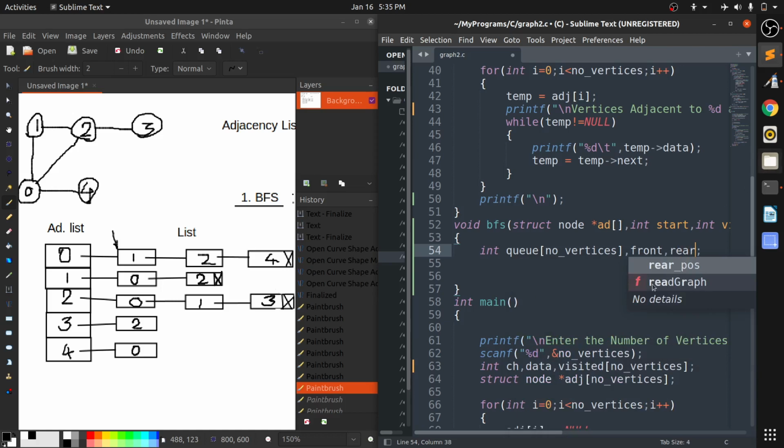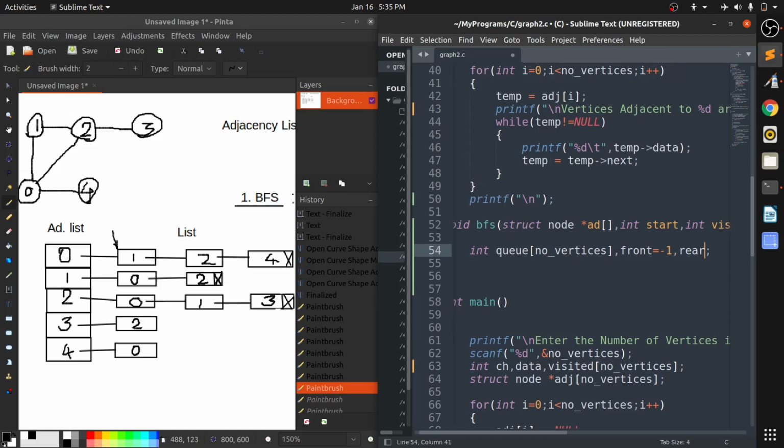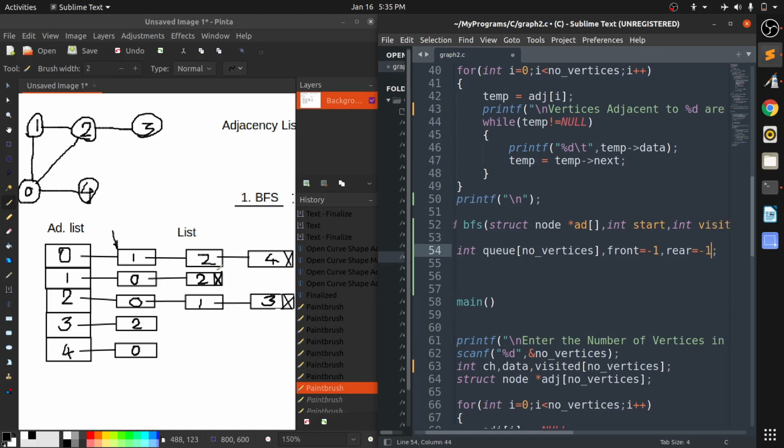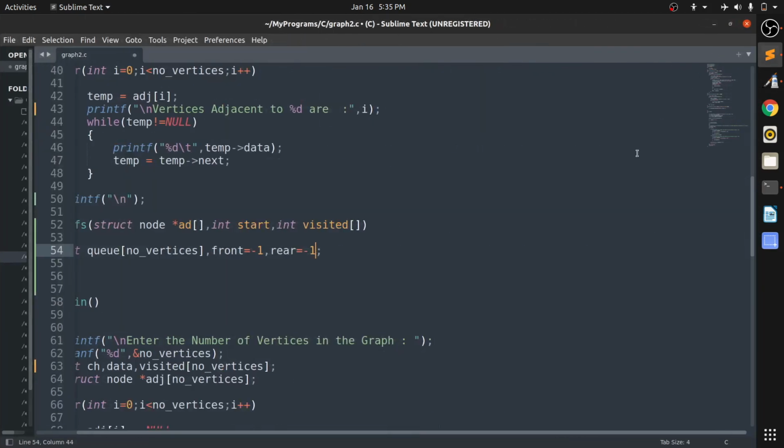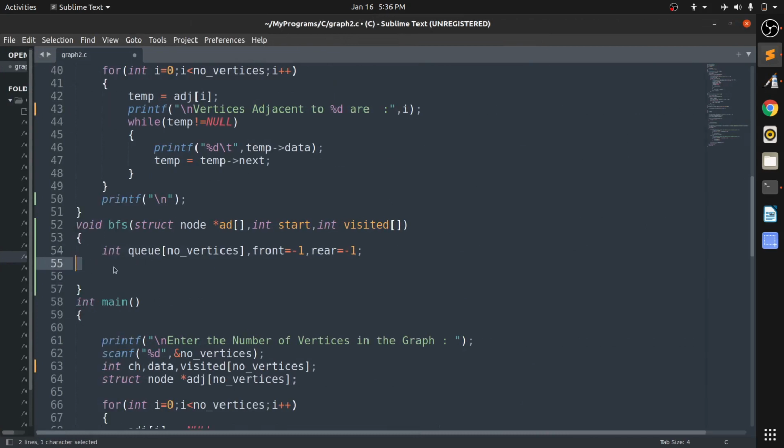Okay, and the value of this front and rear should initially point to -1 and of course -1. Okay, so I think now you have the idea of this. So I'm just zooming this. Okay. So now we are given that we want to start it from this start.